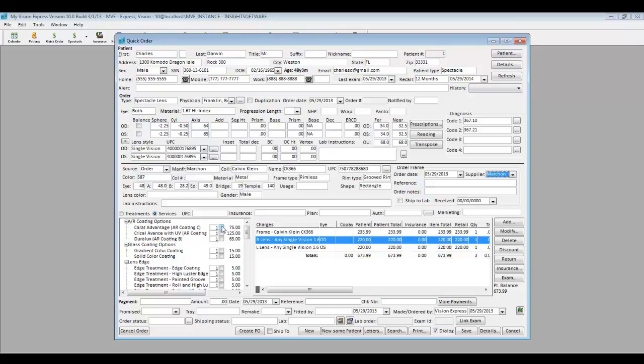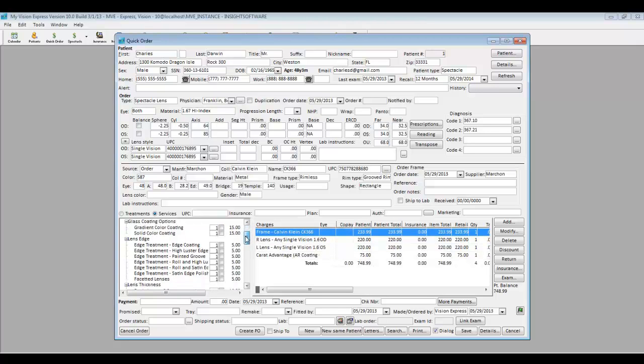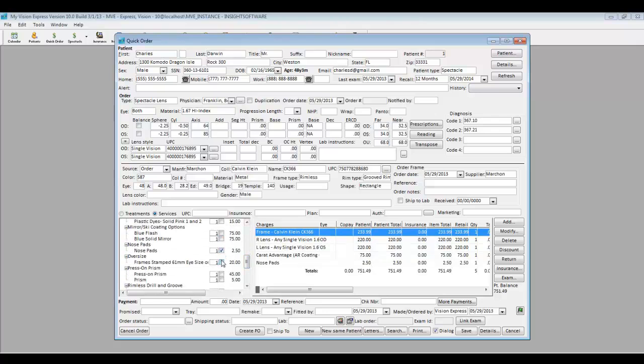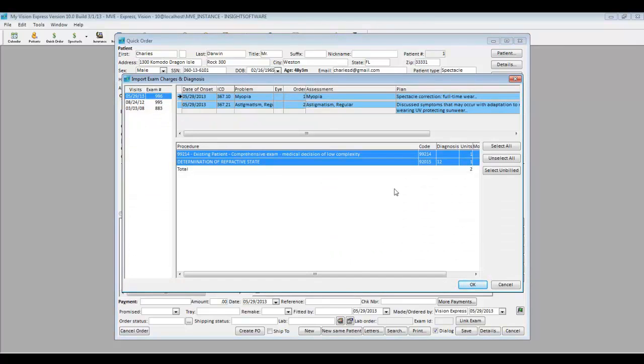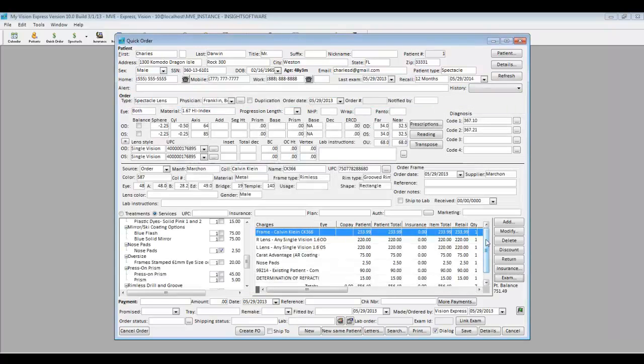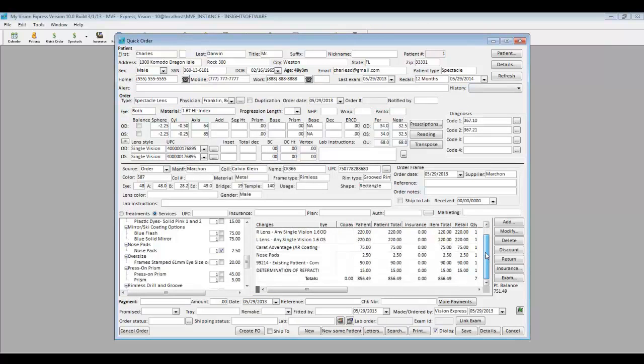I'll come to the left and add some anti-reflective. All of your coatings and add-ons will be on this list. Maybe I'll add some nose pads. I also need to bring in his exam charges, so I'll click the exam button on the bottom right. There's the exam that we just finalized with our doctor. I hit OK, and it pulls the exam charges directly inside to the quick order. I have a complete pair of glasses and an exam.